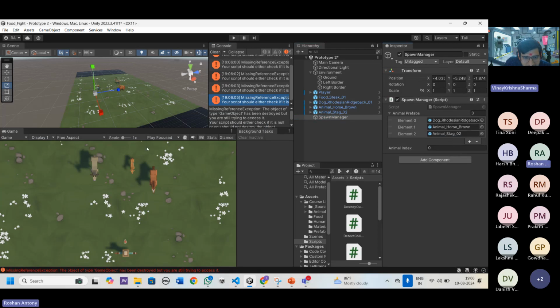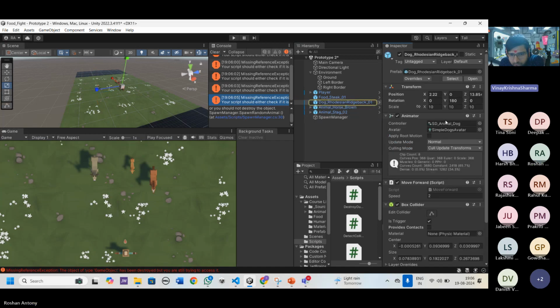Basically the game object has been destroyed, but you are still trying to access it. Just click on the element 0, dog. You added it from element 0, animal prefabs. Double click it. So that's the problem. You have added all these objects from the hierarchy, but you should add the reference from the prefabs folder, not from the hierarchy. It is spawning once and it is getting destroyed.